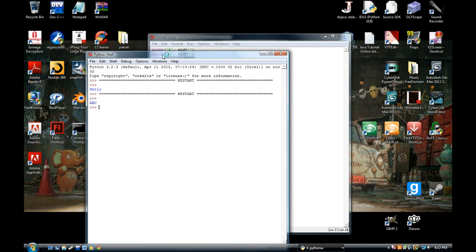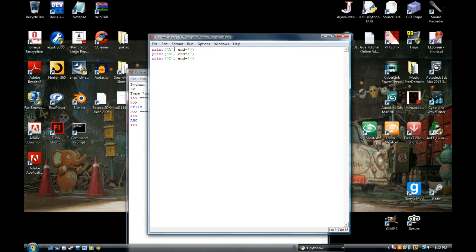There you go. It's going to say ABC, because originally if I didn't have the end, it would implicitly put the newline in. But since I said don't put anything there, it'll print A, print B, print C on the same line, because the end is saying don't do anything at the end.